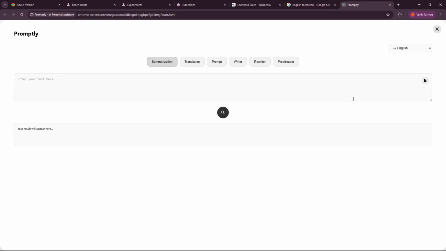You see another web page opens up completely. This is Promptly. When you open Promptly, you will see a sleek pop-up window with 6 main modes: summarization, translation, prompt, writer, rewriter, proofreader. Each mode is powered by your device's built-in AI models, meaning it runs locally on your PC and privately on your device, with no internet connection required as well.